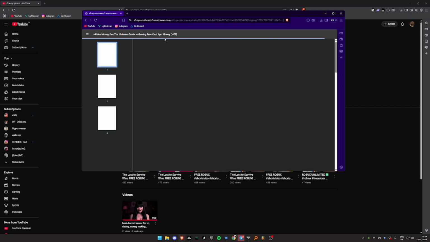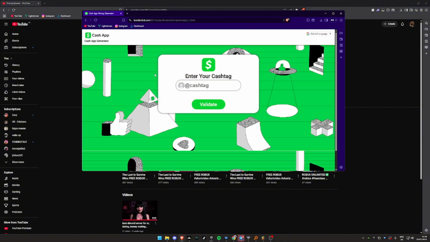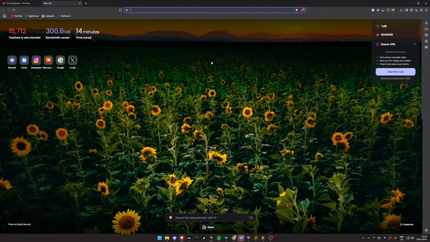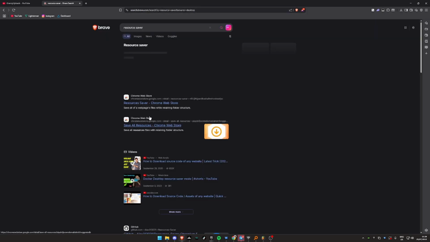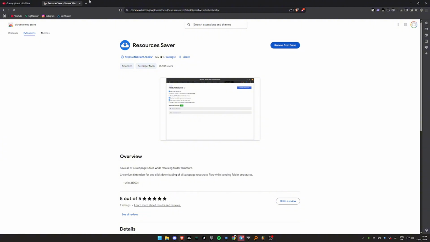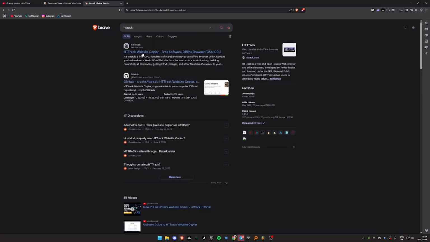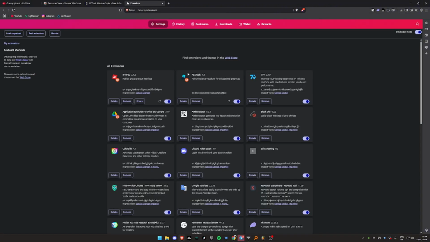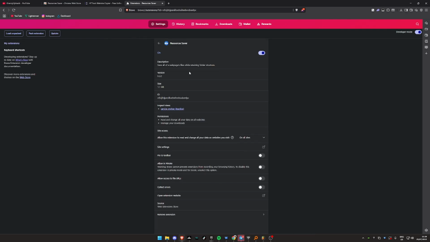So this is how to find the template, and it'll say click here. As you guys can see, this is a pretty good template. You're going to have to copy this and look up a resource saver on the internet. There's also an alternative called HTTrack, but it's outdated. Resource saver will actually grab everything. So I'm going to show you how to set it up on incognito.